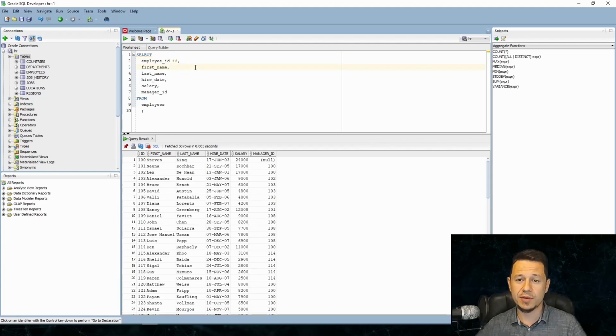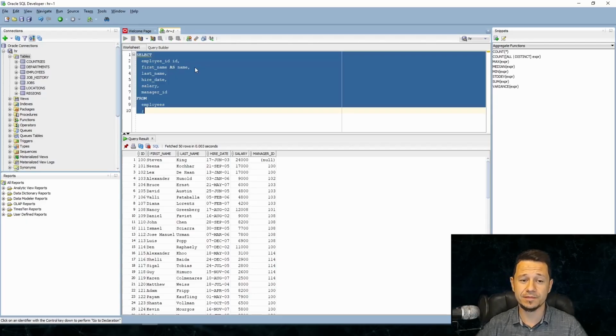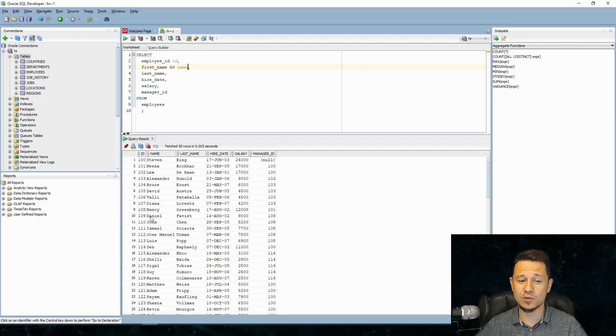Another way to make a column alias is in the same way, but also using the optional AS keyword. So, for example, for the first name, I could write first_name, which is the column name, AS, and let's say name. Okay, let's execute this. And we can see this works the same as with the ID column, right? As the AS keyword is only optional.